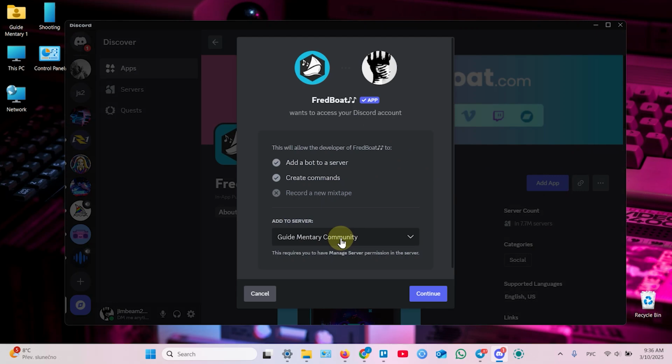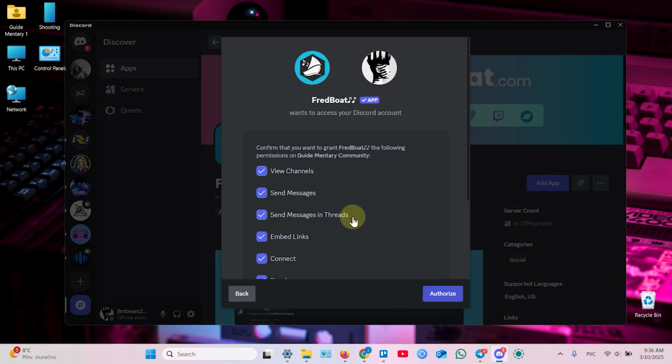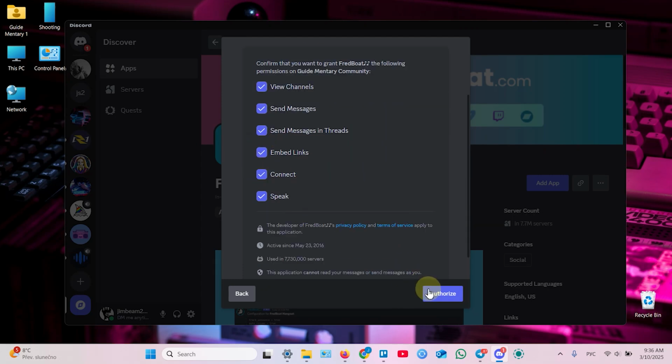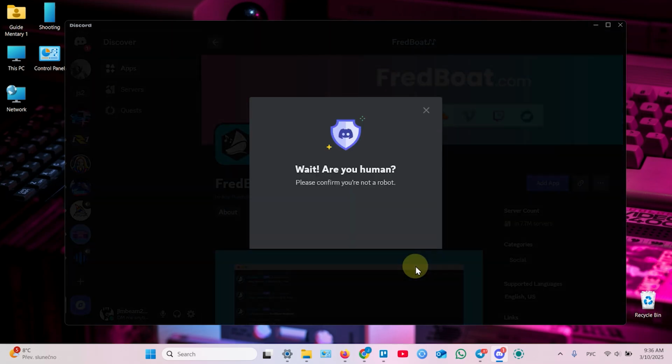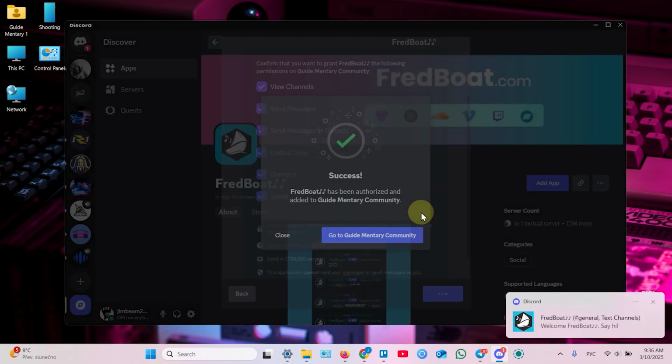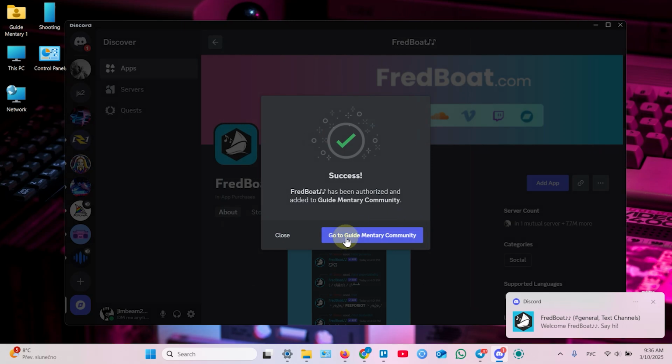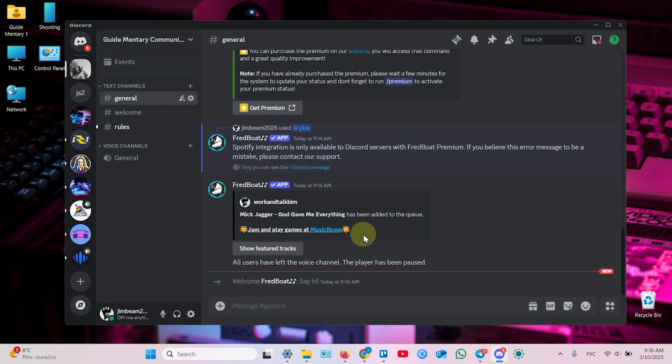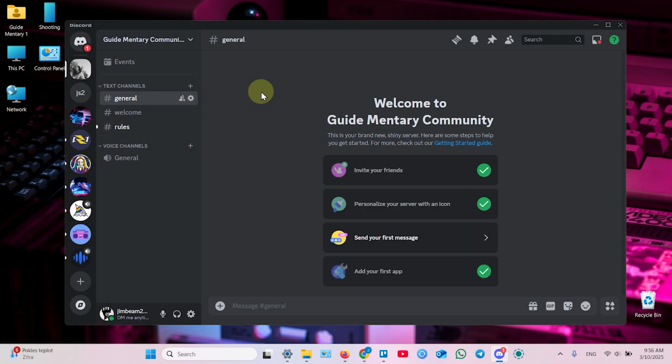Select the server where you wish to add your bot and click continue. Give this bot permissions on your server and click authorize and confirm you're human. Now let's go back to our server. Now the bot is added to your channel and you can manage your bots in server settings.